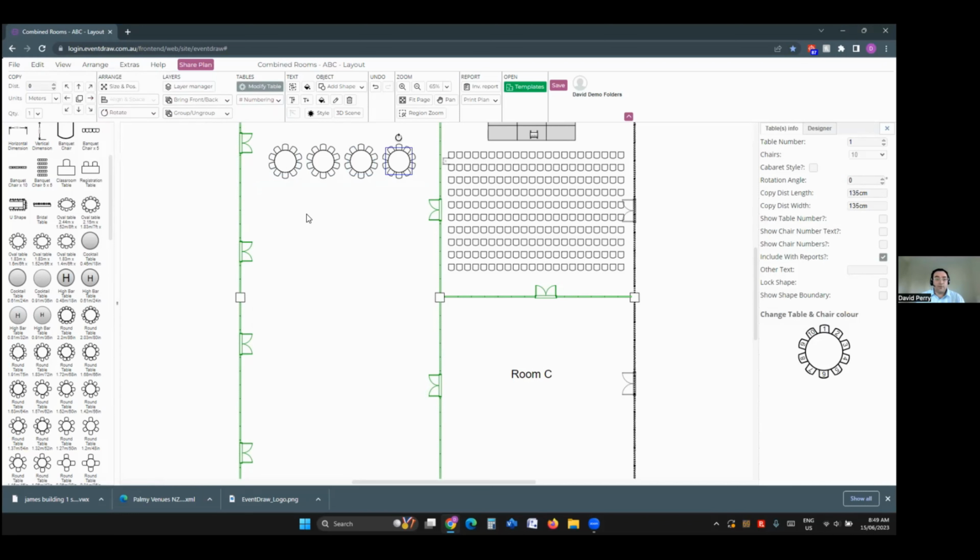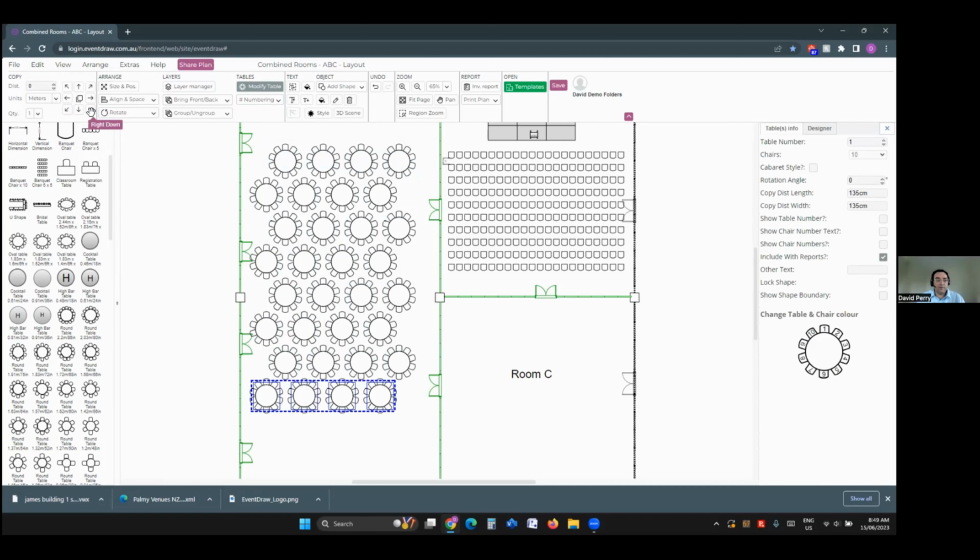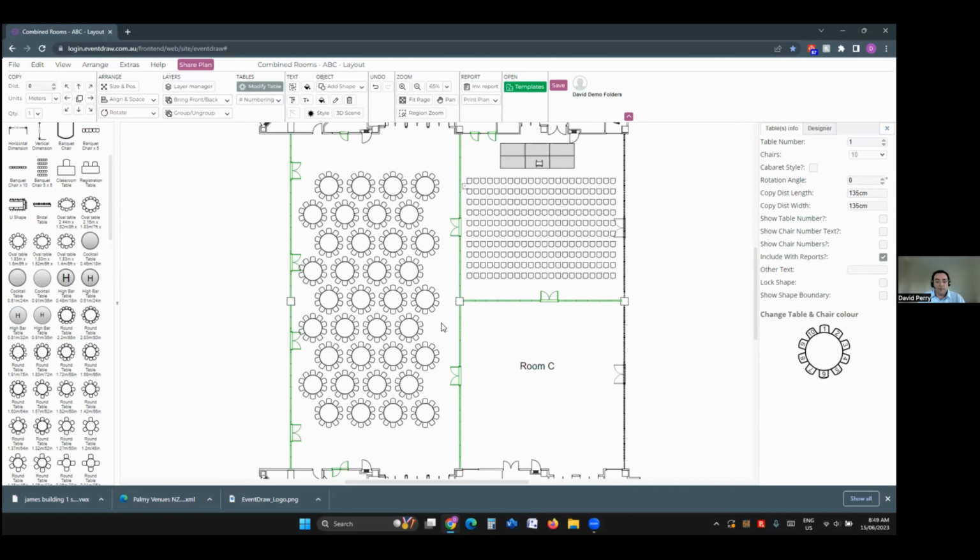Now to stagger this, all we need to do is use our copy buttons to go left down and left right. So that's how we can stagger the seating, and so we don't have the typical sort of left and right, up and down straight seating that you've probably seen before.